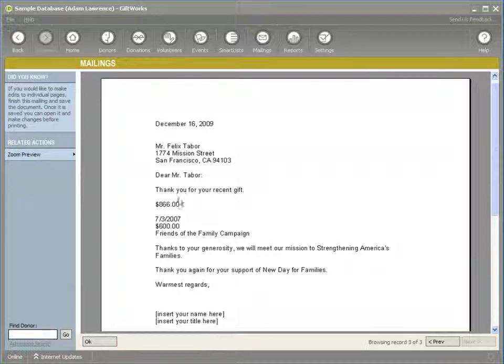And then you can see here's Felix. There's his overall giving, which is not limited to just the donations that are included on this smart list. And then it shows his information for this specific gift.